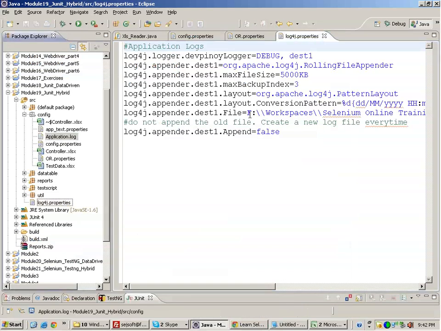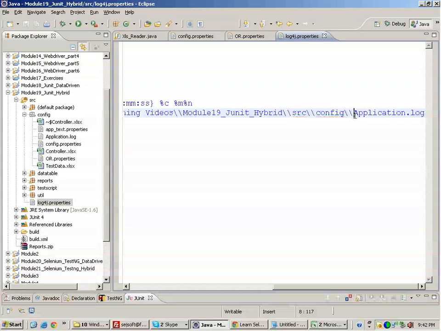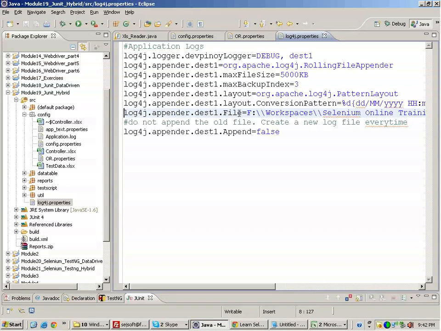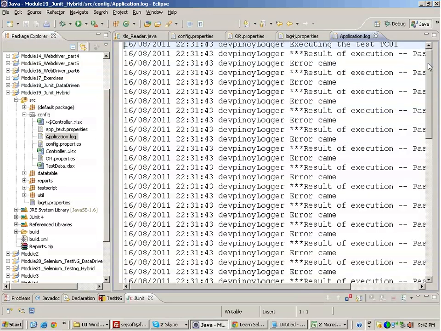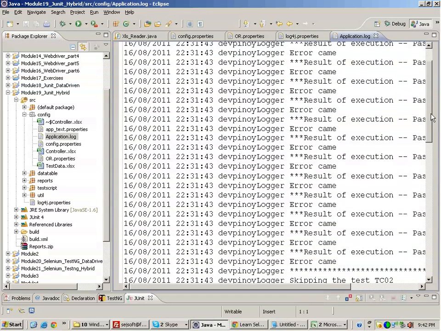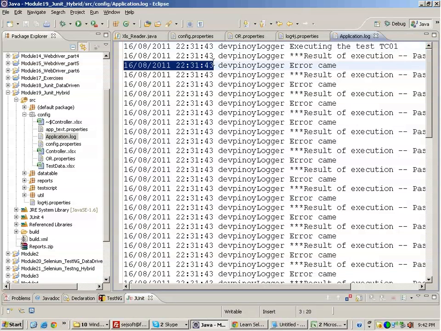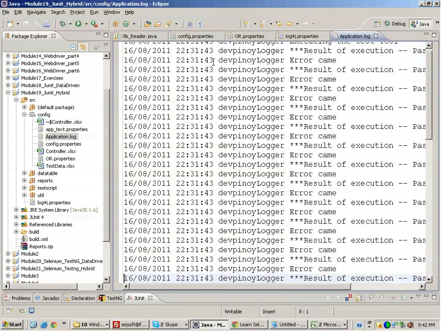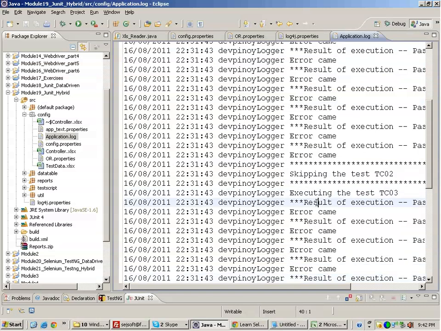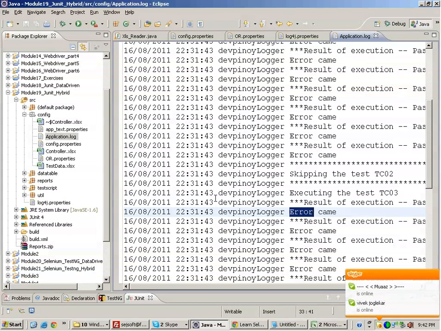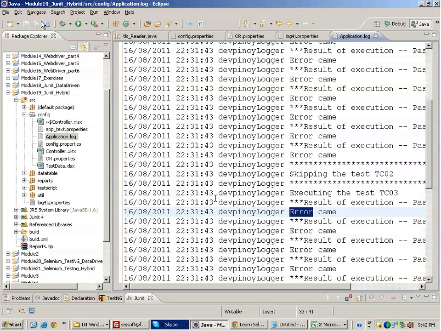What log4j does is generate this application log file. I told you that you need to mention the name of the log file here under the dest file. And in application log, this kind of log will be generated when the script runs, showing what happened at what time. Everything will come up, like executing this test, the result, or if some error came. Everything will be controlled by the Java code. Fine. So this is the structure of the framework which we will be designing.